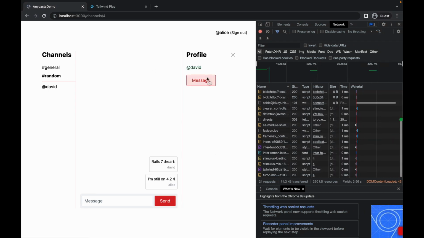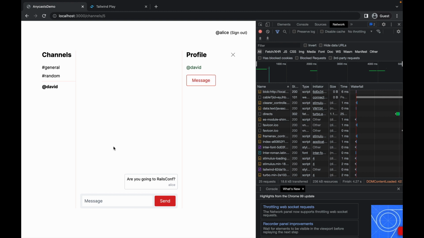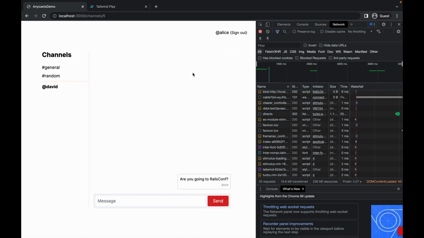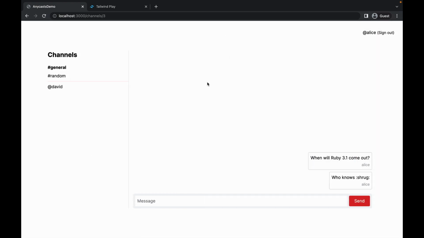Okay, we go in, and yes, you can see that the active channel is now David, and we see the conversation here. So the panel is still open. That's because this element is turbo permanent, as we made it at the end of the previous episode. Cool. It seems that our button works. So we can start a new private conversation.